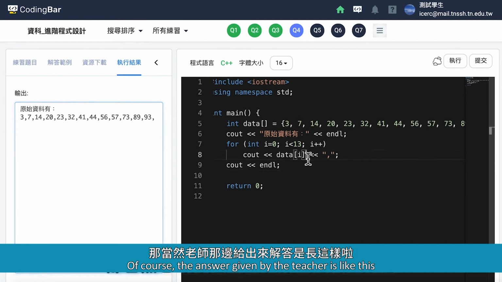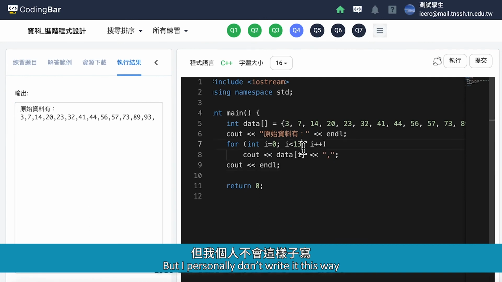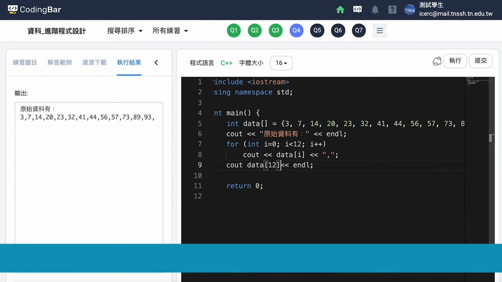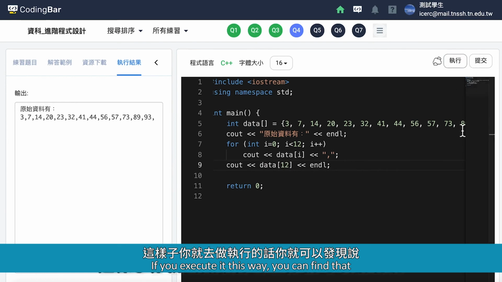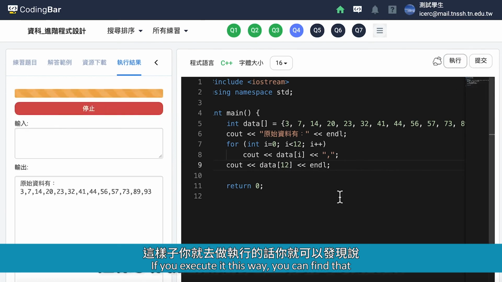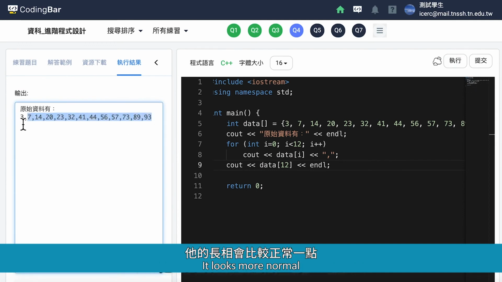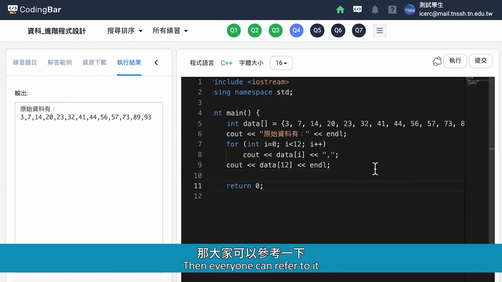Of course, the answer given by the teacher is like this, but I personally don't write it in this way. That is, we can only go up to 12. Then we will output the final data before changing a new line. If you execute it this way, you can find that the end of the last one, 93, will not have a comma. It looks more normal. Then everyone can refer to it.